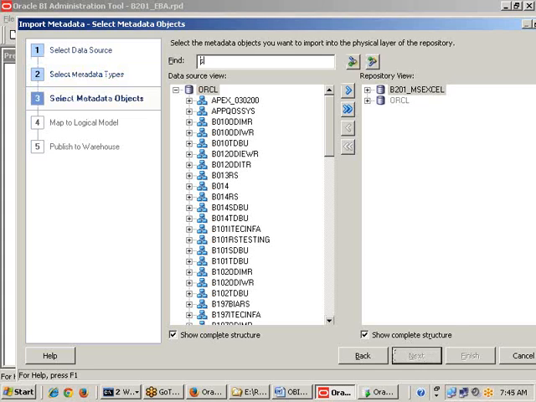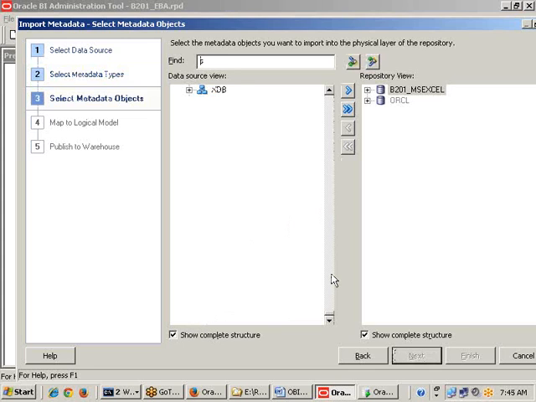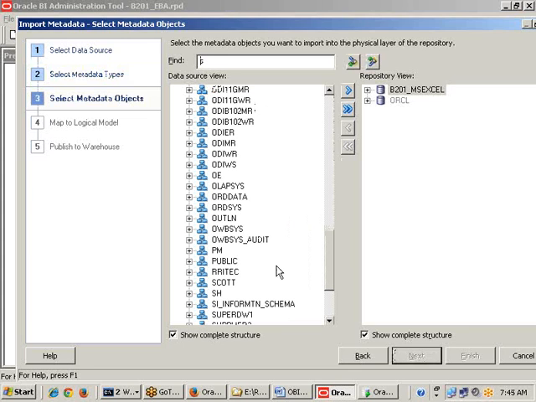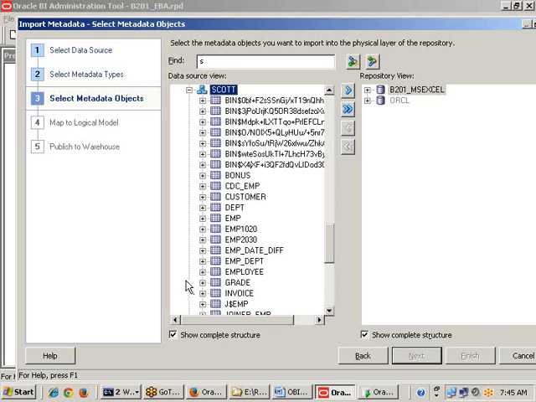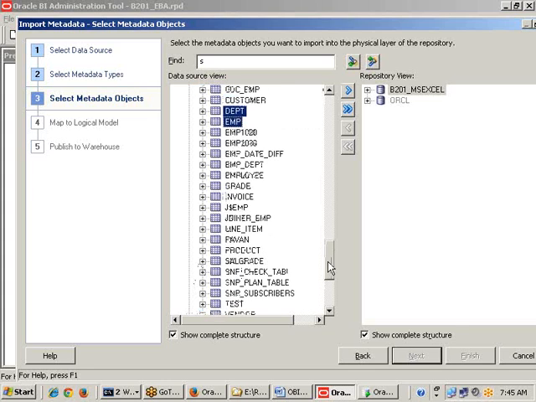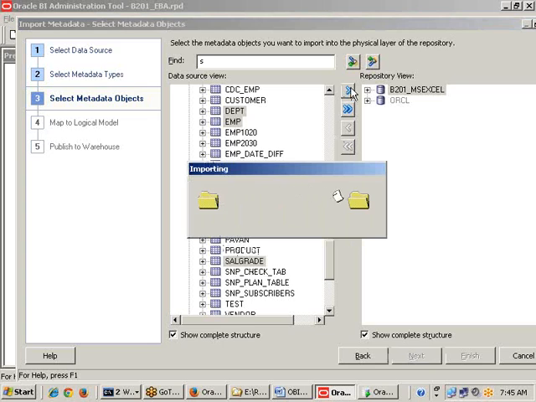Now select SCOT and select three tables. One is EMP table, DEPT table, sal grade table. EMP table, DEPT table, sal grade table. Click on import. Click on finish.